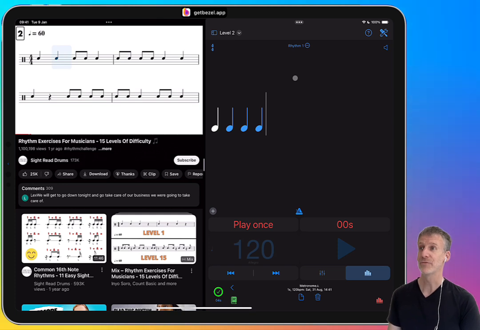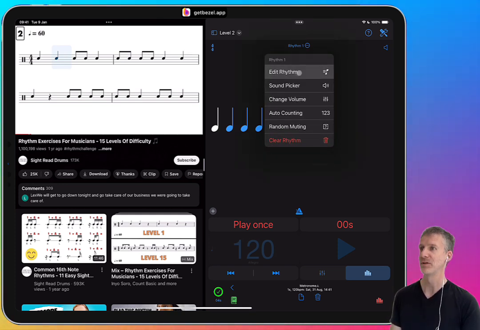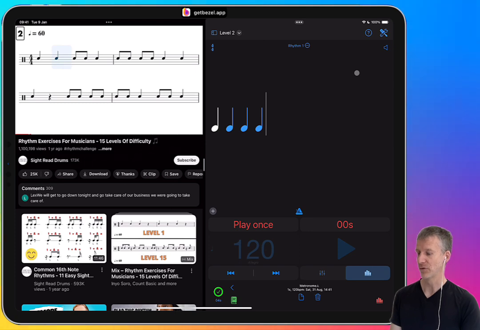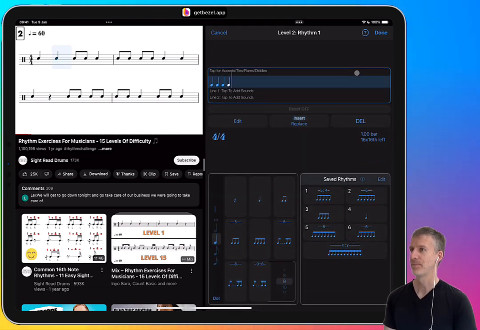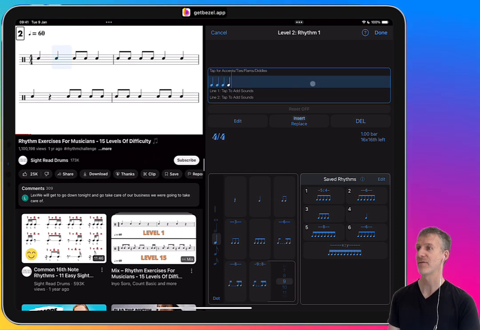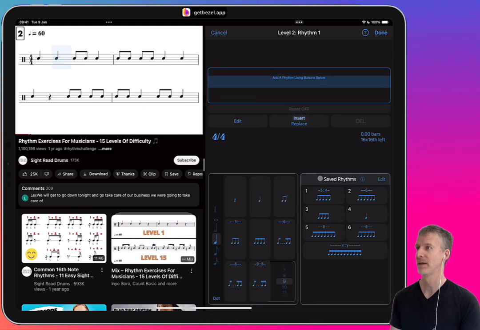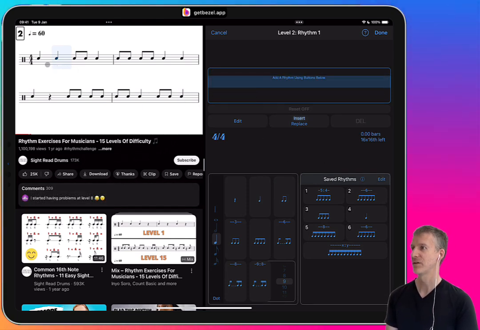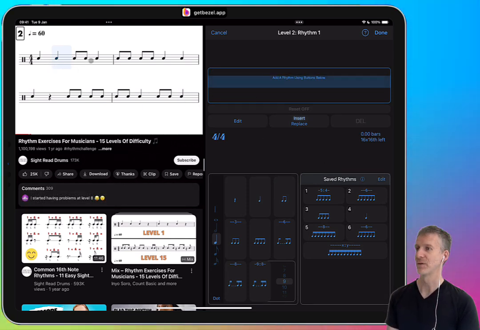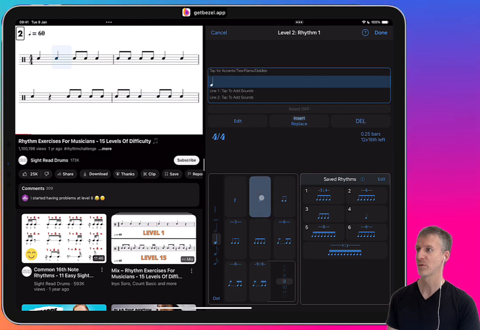Now to enter rhythm 1, hit Control and 1. That's the same as tapping on the menu and choosing edit rhythm. So I'll do Control 1 to edit, and then you can do Command backspace, which clears everything in here. That's the equivalent of long pressing on the del button, allows you to clear the whole rhythm. So now we want 2 quarter notes, a group of 8th notes and a quarter note.